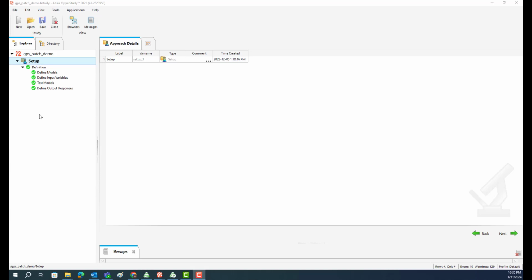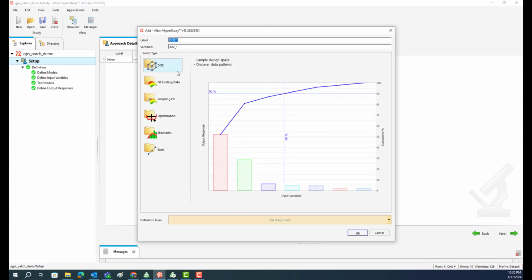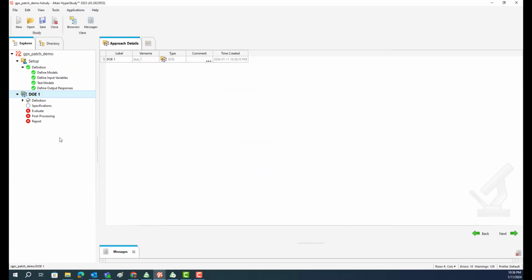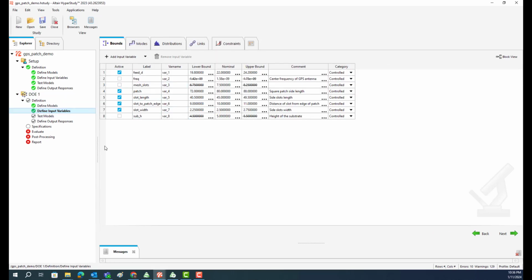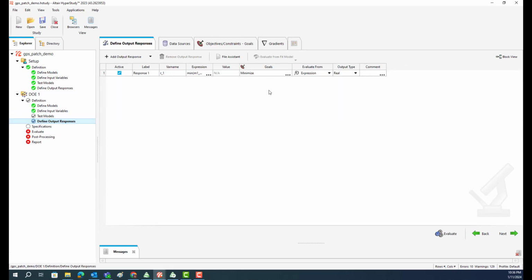Next step after the initial setup is to perform a design exploration through a DOE study. We can add a DOE study by right clicking in the white space on the left, select add, and we can see the DOE option. For the definition, we will take it from the initial setup. Click OK. Expanding the definition, you can see the model is already loaded. All the variables are available and the output response is already defined.